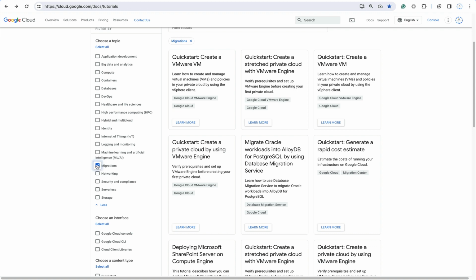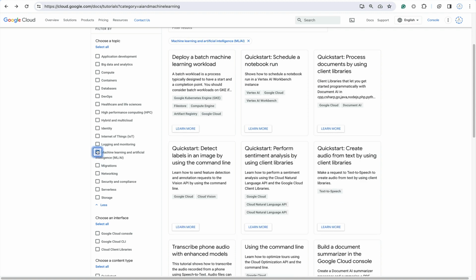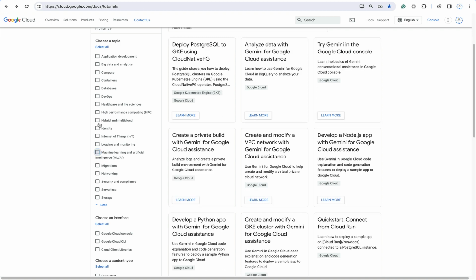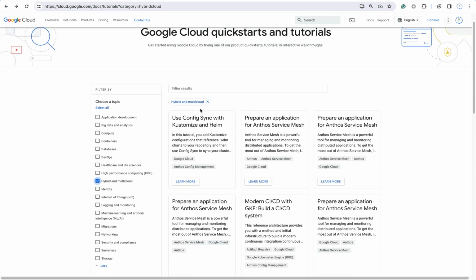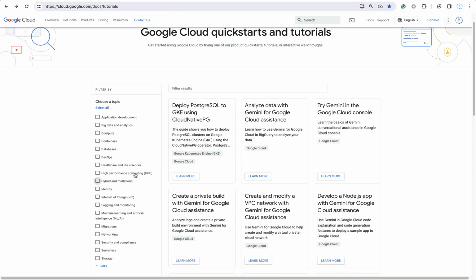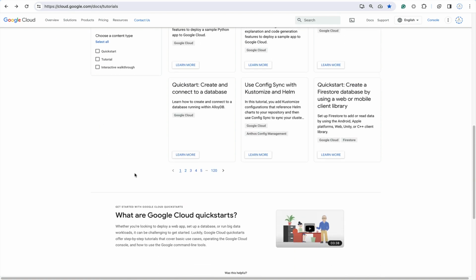Related to AI/ML, right? So this is the thing. And if you are looking for a hybrid and multi-cloud solution, how will we do that? All the documents are in one place. Similarly, you can get all the documents over here.